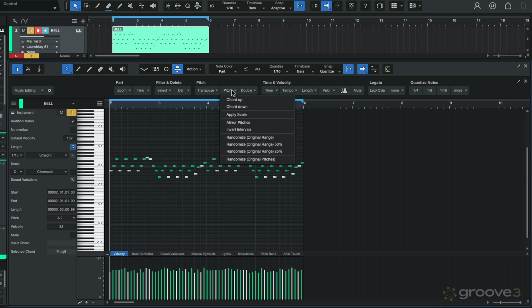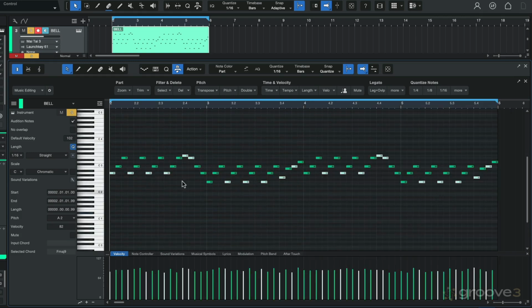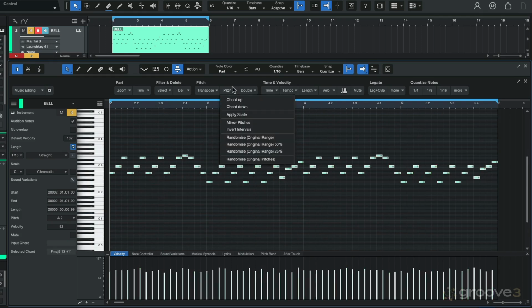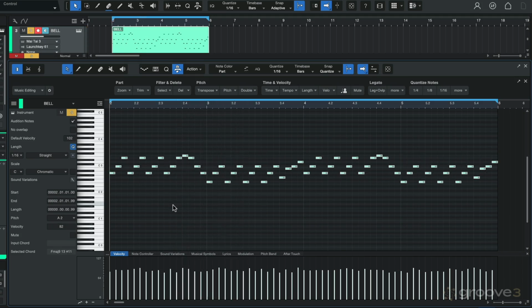Now, for other types of pitching, I can mirror the pitches. Take a look over here. Actually, I'm just going to zoom in a bit further so you can see the shape of this arpeggiation. Select all the notes, go to pitching, and then go to mirror pitches. It's going to flip it on its head, creating a mirror image of that run. Interesting. So you can definitely use these to spice things up and change things up with your production.